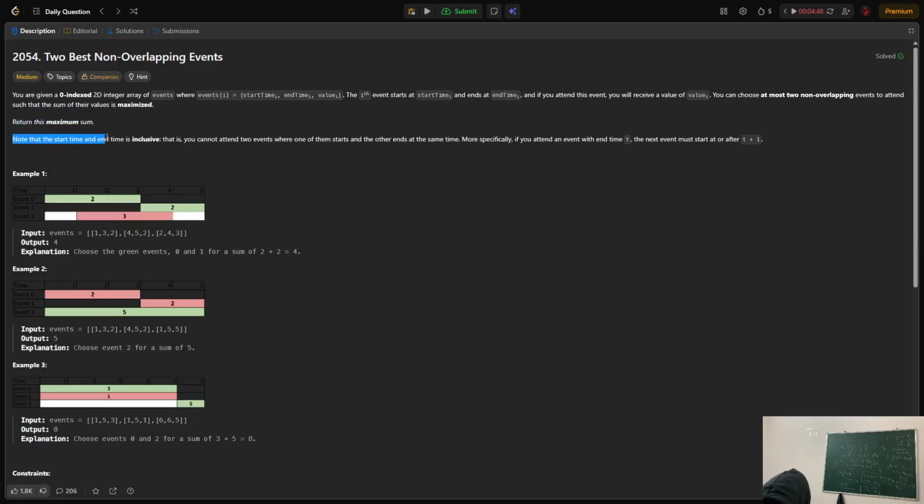Note that the start time and end time are inclusive. That is, you cannot attend two events where one of them starts and the other ends at the same time. More specifically, if you attend an event with end time t, the next event must start at or after t plus 1. Okay, we have understood. Let's see the examples. We have 1 3 2, 4 5 2, and then 2 4 3.